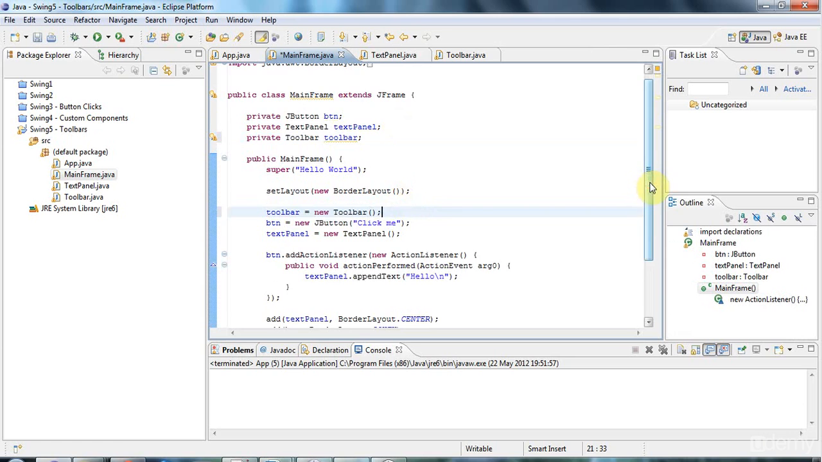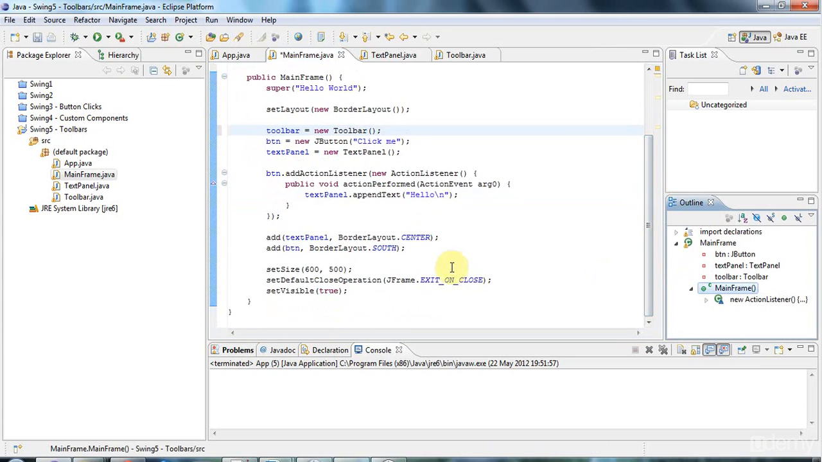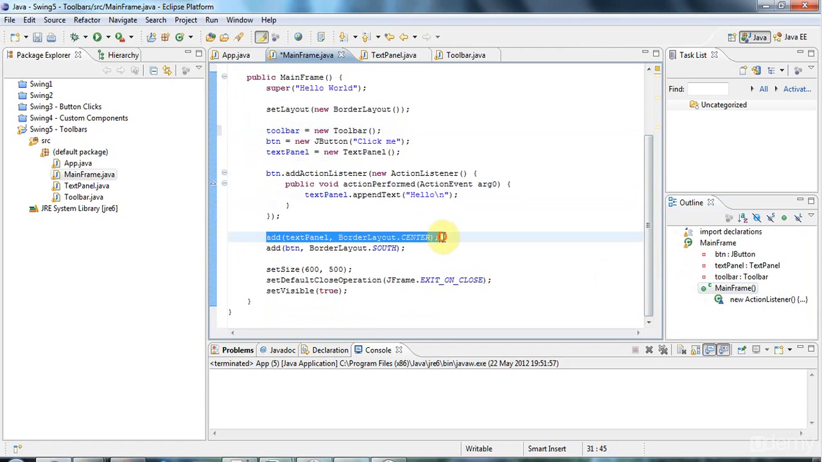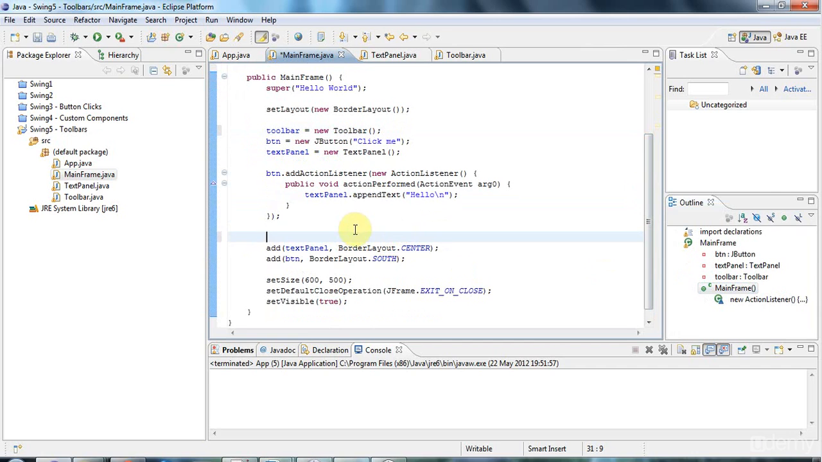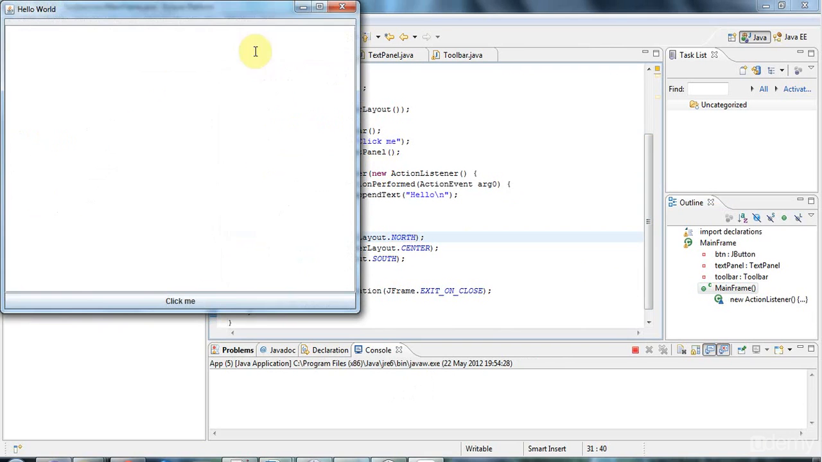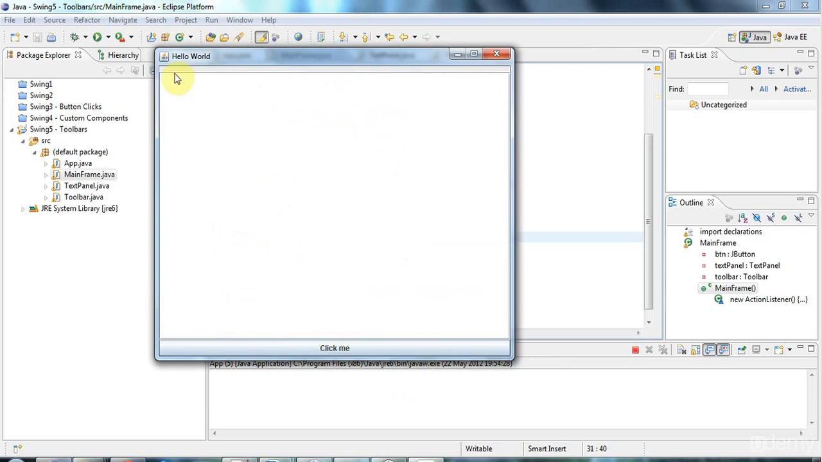And then down here, where I'm adding the components, I can just add another add. If I copy that first, Control C, Control V, I can add the toolbar at BorderLayout.NORTH to add it at the top. Now if I run this now, I'm not going to see a whole lot because this panel is automatically sizing to almost nothing because there's nothing in it yet.